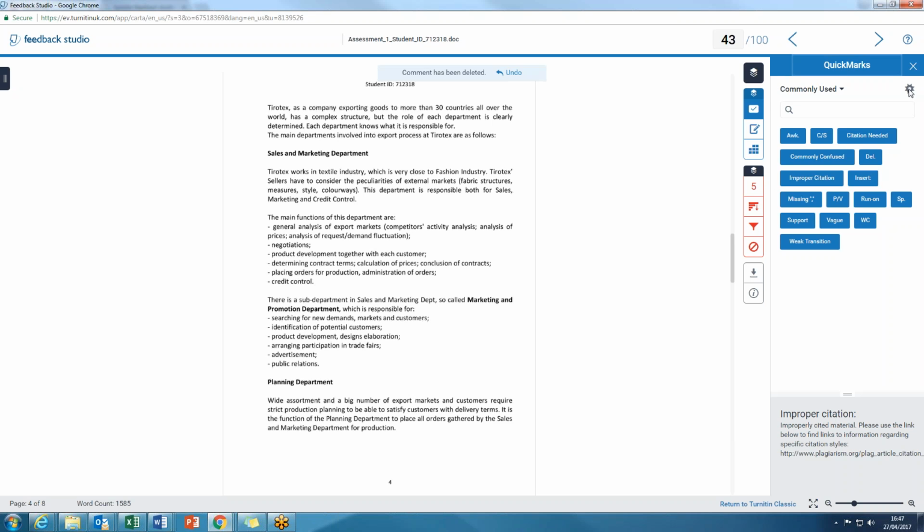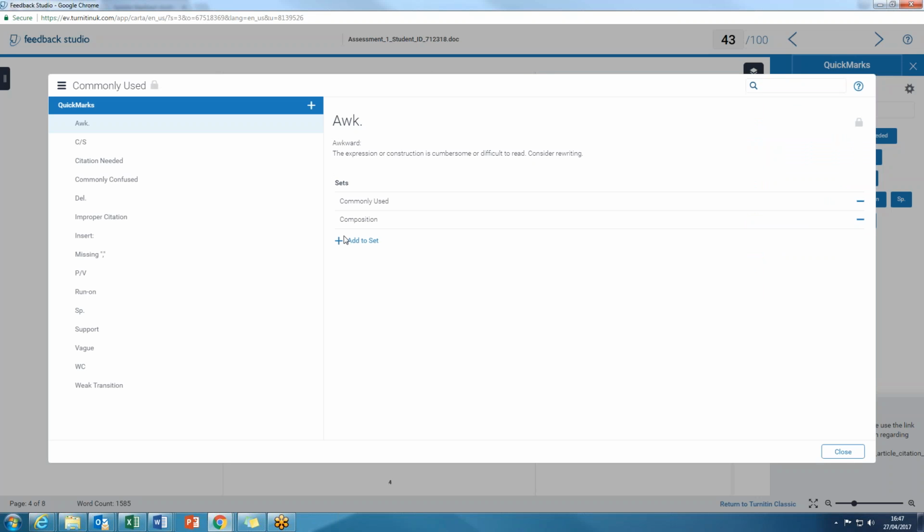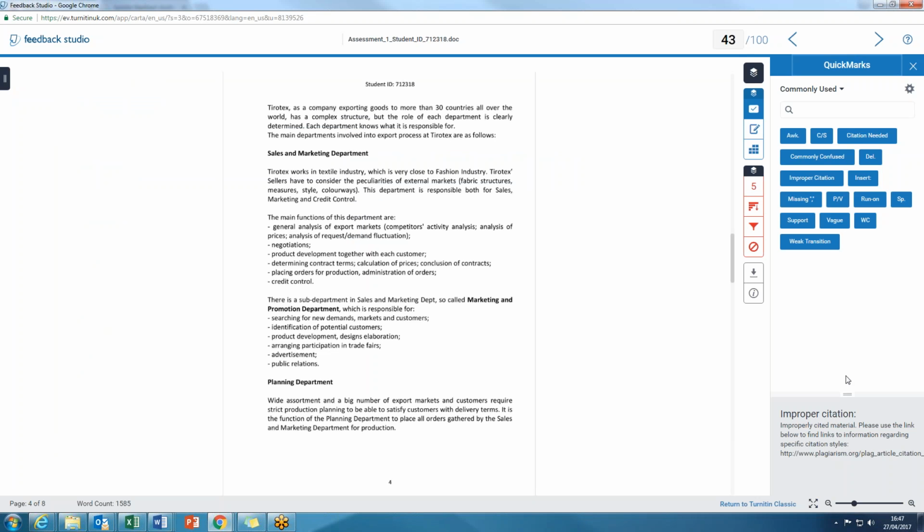Yeah, so if you want to edit your quick marks, beg your pardon, you'll click on the little settings button up here, and it brings up all the ones you currently use. So if you did want to add one in a very quick way, I'll show you how to do that in just a minute. But just to bring you back to the last way of marking, you can just mark on the text. So if I click on the text, you'll see a little bubble.